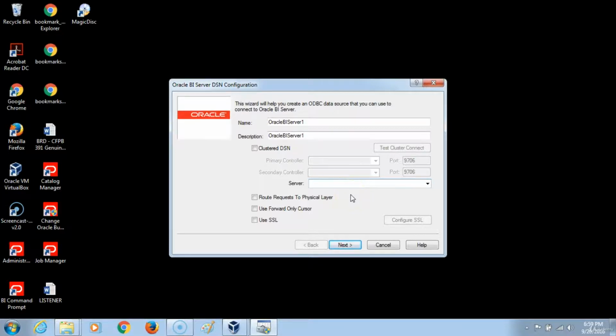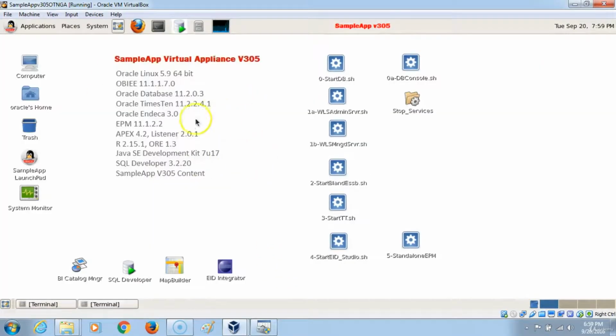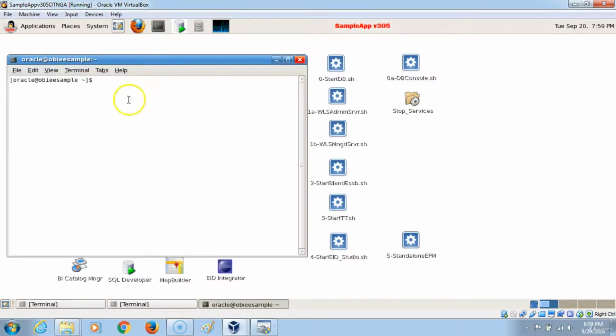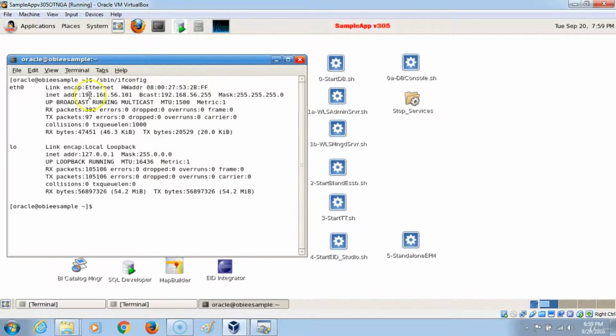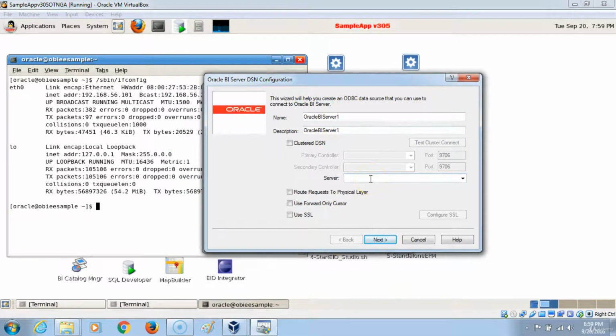But in case you do not remember the IP address of VirtualBox, you go out there and you open the VirtualBox, then open the terminal. Once you open the terminal, type the following: /sbin/ifconfig, and this is our IP address, what we're looking for. And this IP address will always come up first every time you start the VirtualBox. So you bring up your configuration window and type in that IP address.